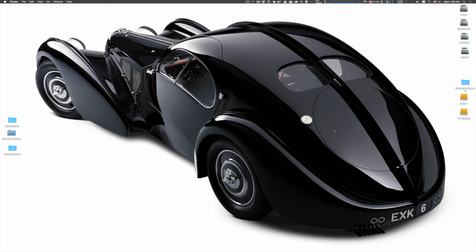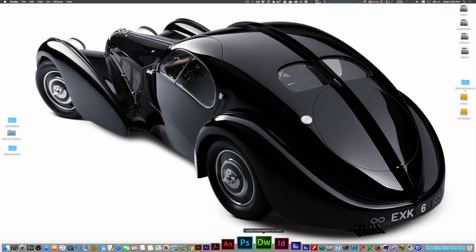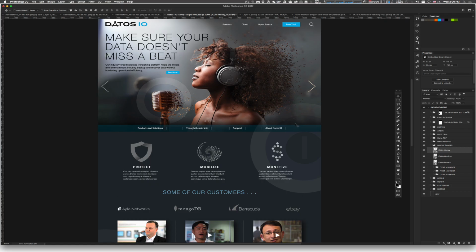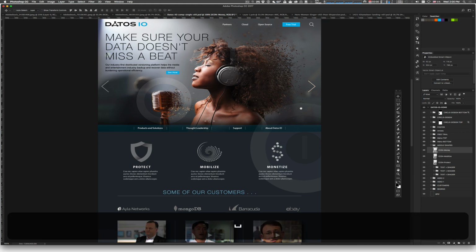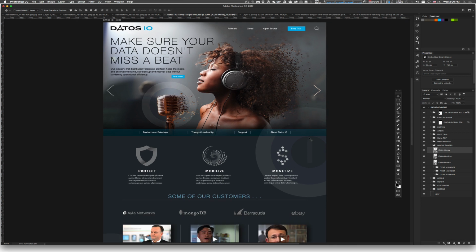But I'll show you a few tricks up my sleeve and such as a very cool Photoshop action set for dispersion I'll get to a little bit later. So today I'm going to walk you through this project. It's a website design I did for Datus.io.